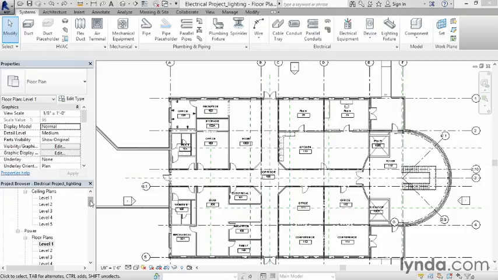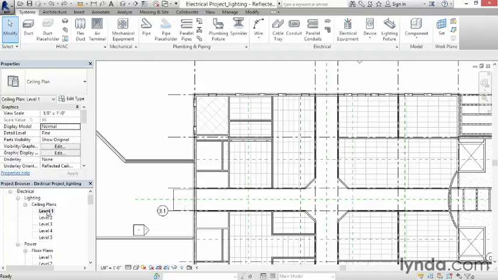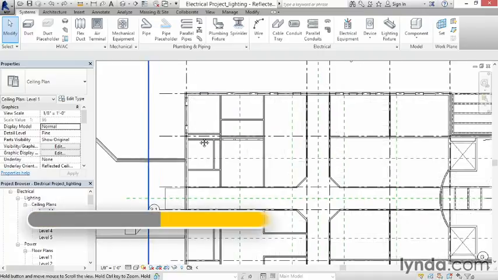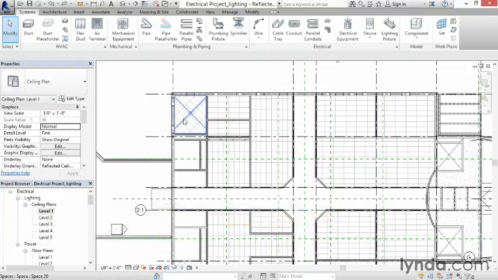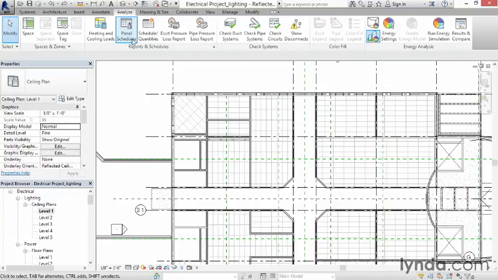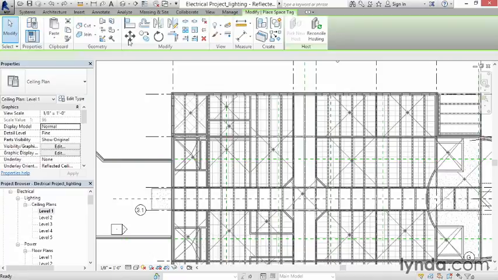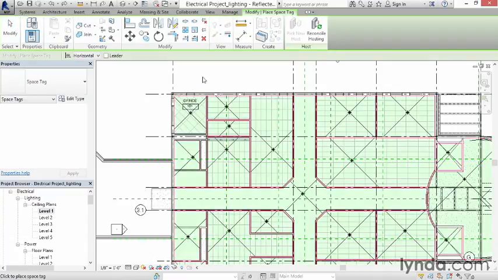The first thing we want to do is scroll down to Lighting, Ceiling Plans, Level 1. Now let's go ahead and throw a space tag in there. Notice when you hover your mouse over this area, you'll see that there's already a space. We just haven't tagged it quite yet. On the Analyze tab, click on the Space Tag button. Let's put our space tag in our room and hit Escape once.